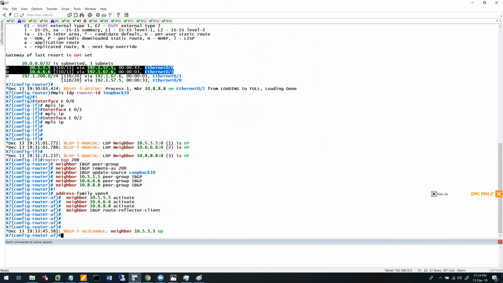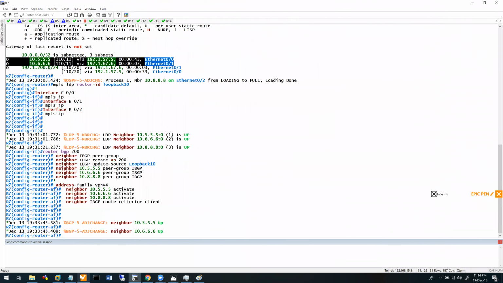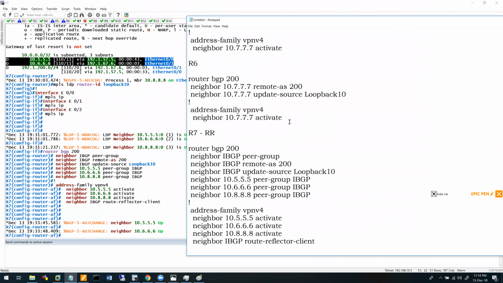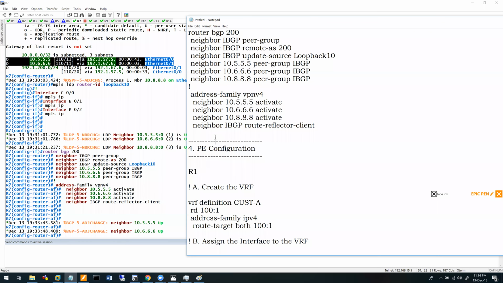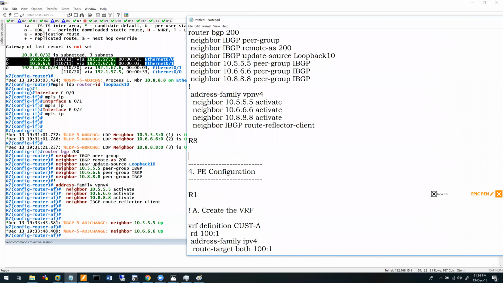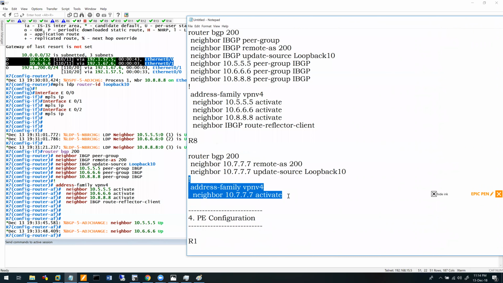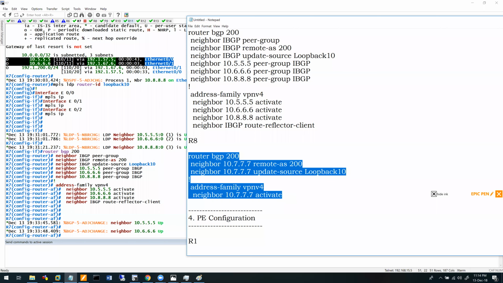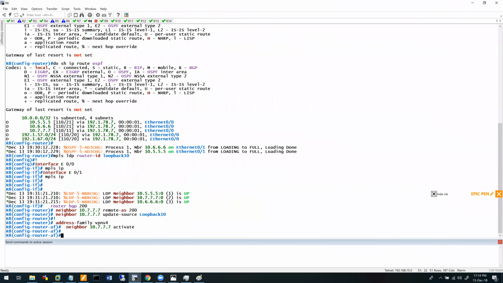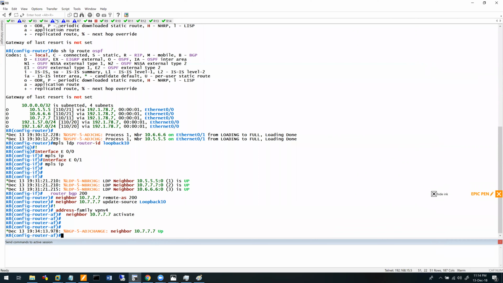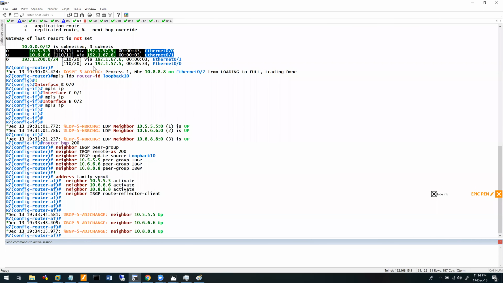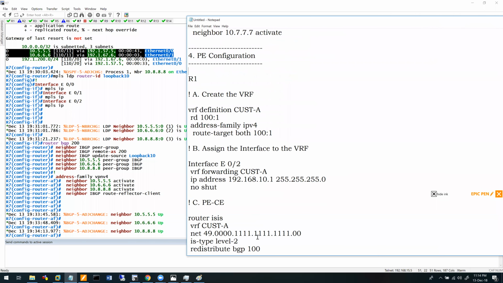Two neighbors should come up, 5 and 6. Now the last one over here is R8, which is going to be identical to the other neighbors. R8 was not there on the other side, so I need to do it, also pointing to 7. So that took care of my MPBGP step as well.